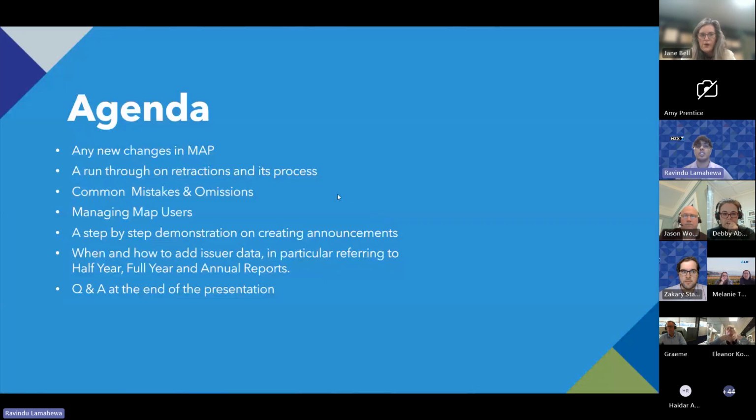The agenda for today will be split into two sections. I will be presenting a PowerPoint presentation, and then Zach will take over and take you through MAP and how it works, and just creating announcements. We'll start off with any new changes in MAP, so any updates essentially since the last presentation which we had, which was around the end of last year.